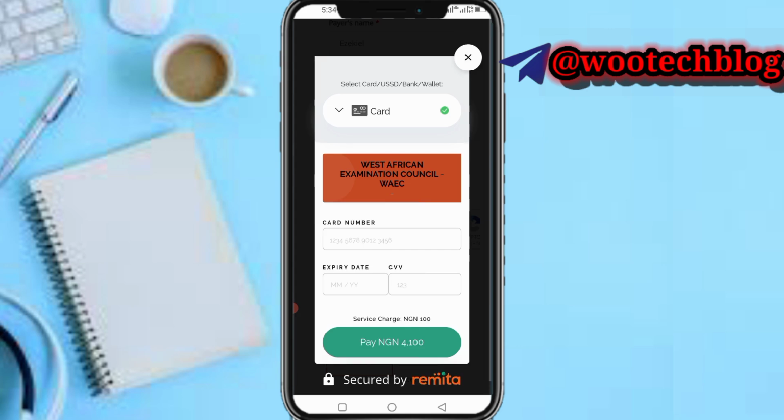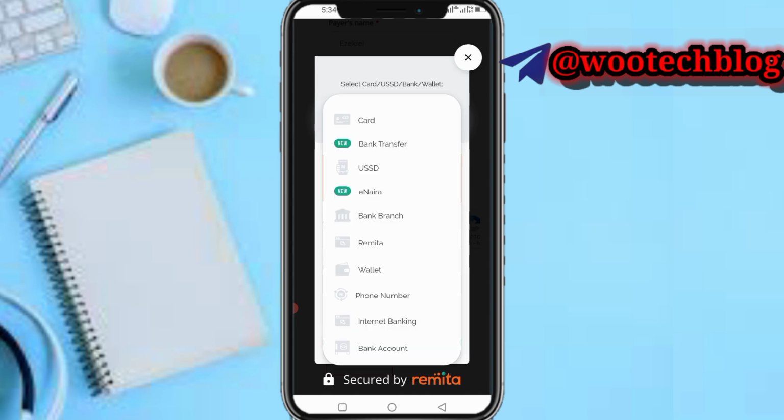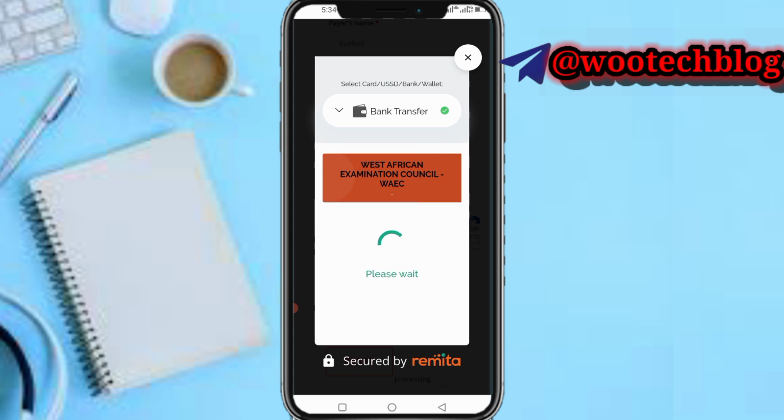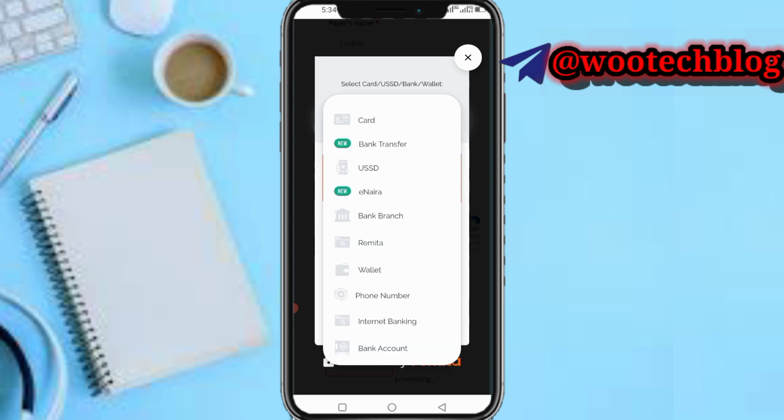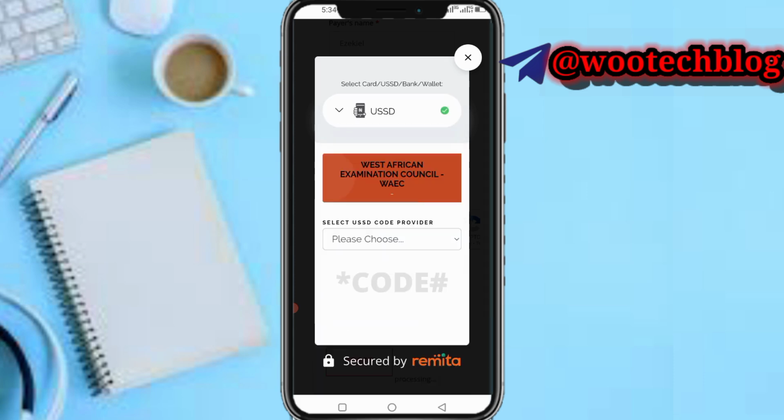Now it says select card or USD bank. Select which method you are using to pay. There is a service charge of 100 naira, making it 4,001. You can select card or bank transfer, naira, USD, whichever method is best for you.